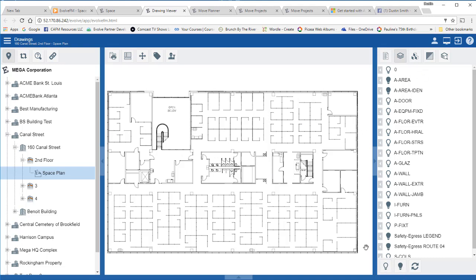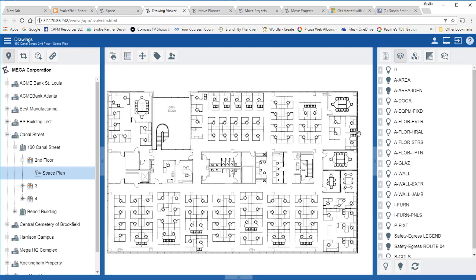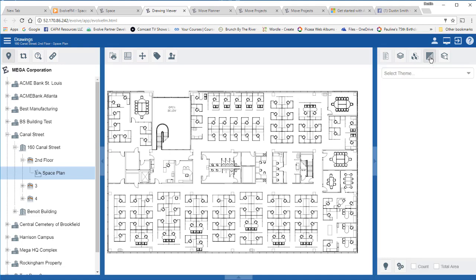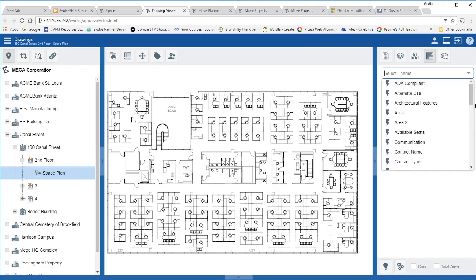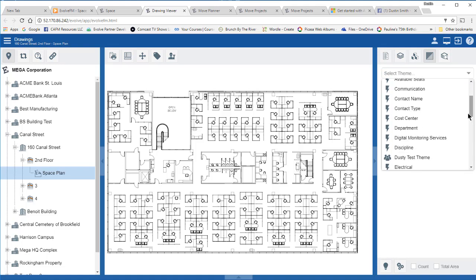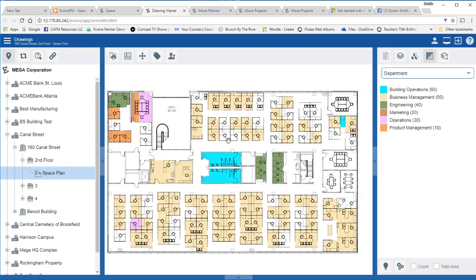Some of the things we can do here are I'm going to turn that furniture layer back on again so that we have our original look back. Theming, let's take a look at theming here. So in Evolve, it's very easy to pick information that you want to theme on, and like if I want to see a layout of my departments on this particular floor, all I need to do is click on departments and I can see it themed up the way all the spaces are assigned.